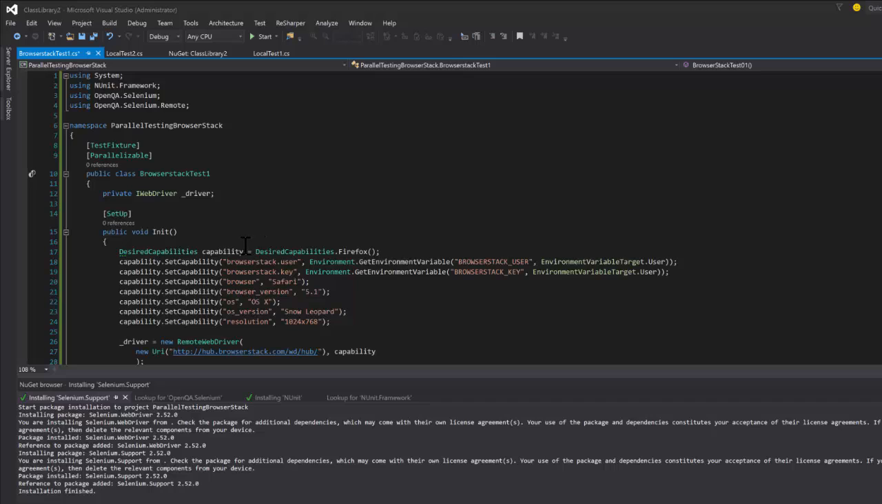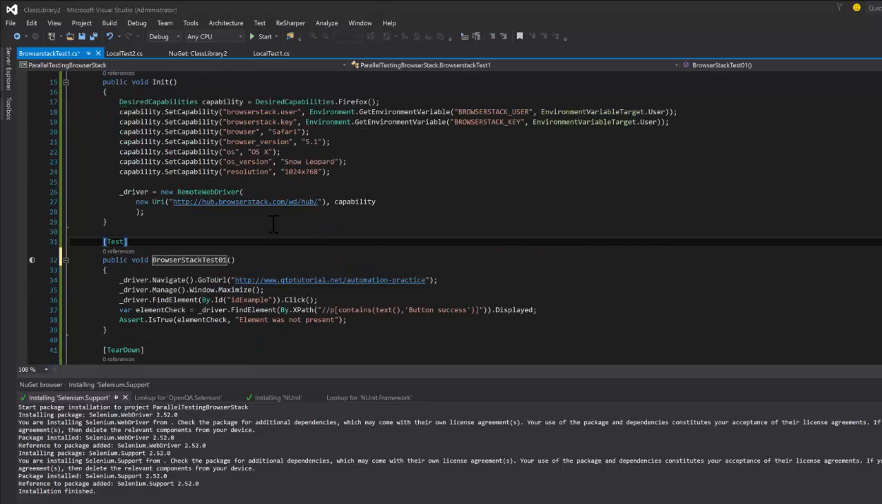Now, for all of you non-ReSharper users, as always, please note the using directives up here. Okay, so make sure you have those so that you can have everything working in this test. Okay, let's go ahead and run this test.